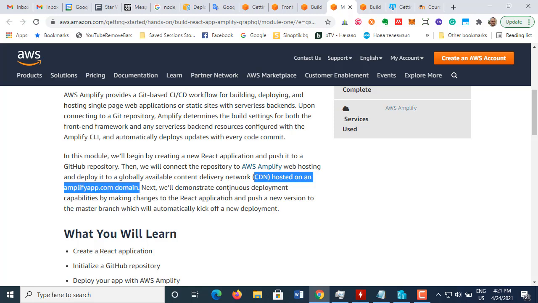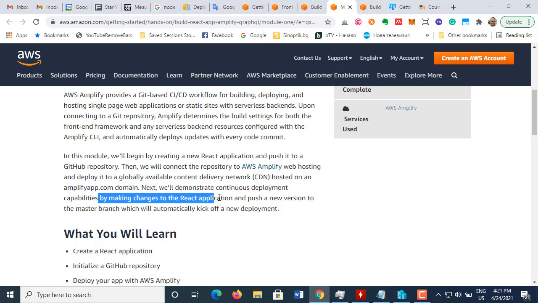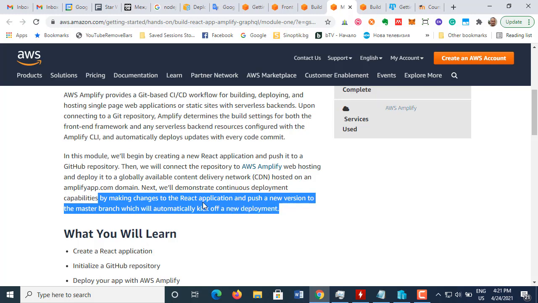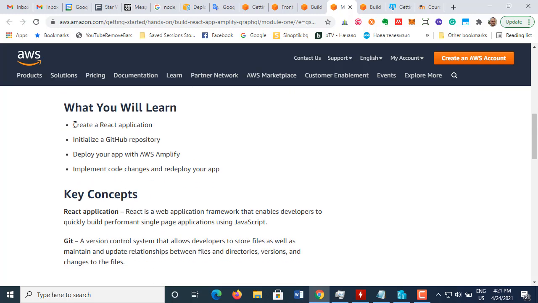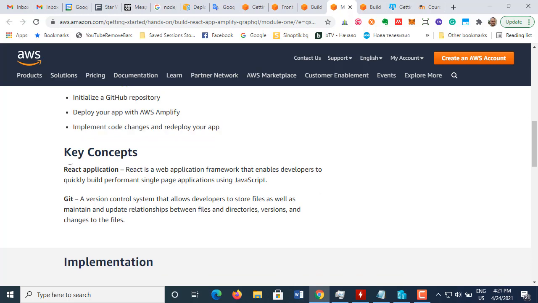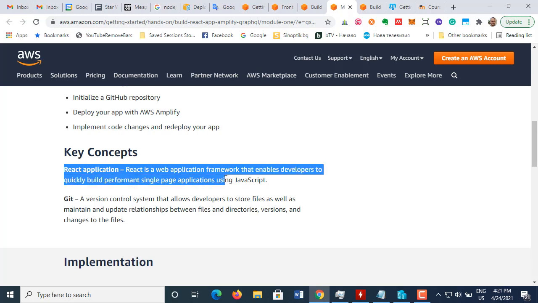Next, we will demonstrate continuous deployment capabilities by making changes to the React application and pushing a new version to the master branch, which will automatically kick off a new deployment. What you will learn: create a React application, initialize a GitHub repository, deploy your application with Amazon Web Services Amplify, implementing code changes and redeploying your application. Key concept: React application. React is a web application framework that enables developers to quickly build single-page applications using JavaScript.